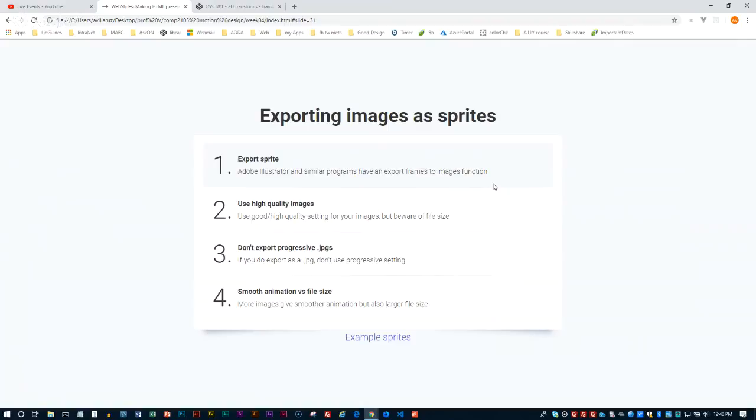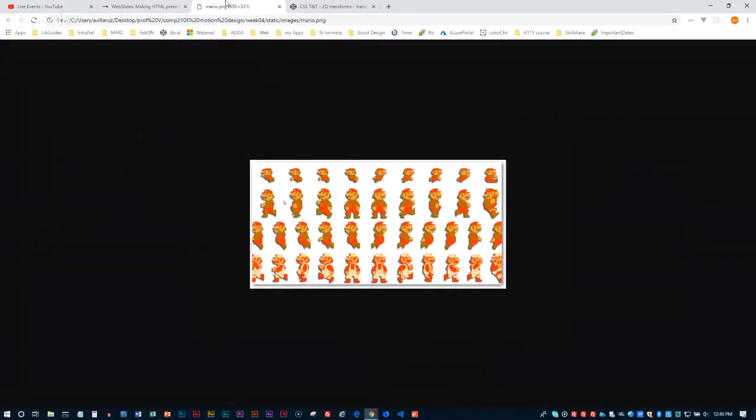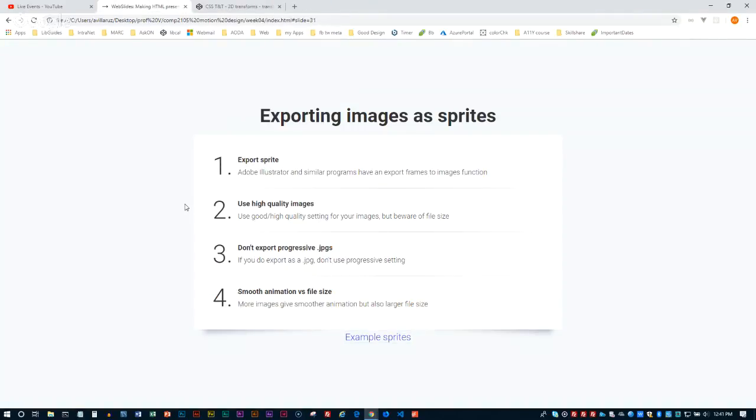Number one, when you're exporting a sprite, Adobe Illustrator and similar programs have an export frames to images function. Just so you know what we're talking about here, I have a link on example sprites. If I click on this link right now, this is an example image of what you could create in Illustrator, and it's a sprite animation. Notice how each of these rows is Super Mario doing a slightly different movement. What steps will do is move from frame to frame to frame, just like a flipbook.